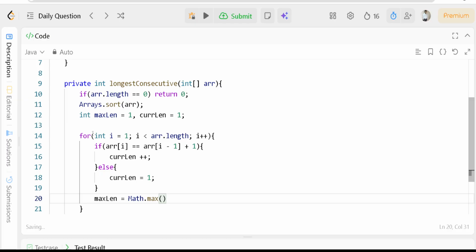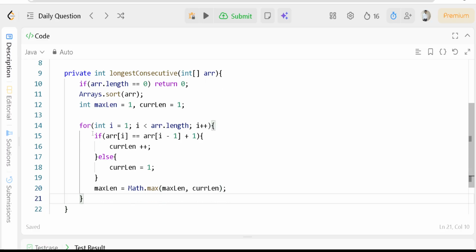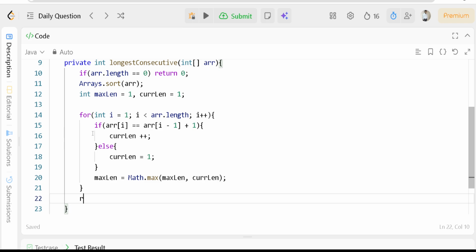Because we have to track, we'll take max length. If it is 1, and current length is equal to 2, it means max length will be updated from 1 to 2. Then finally we will return max length. This is what our question is saying.